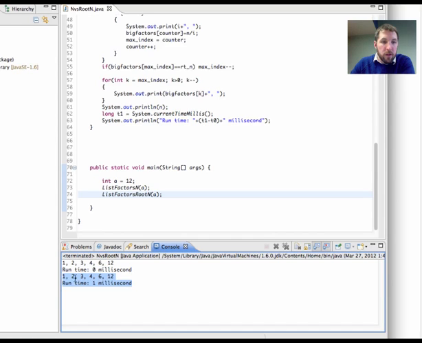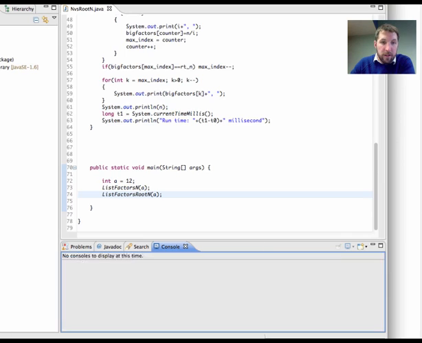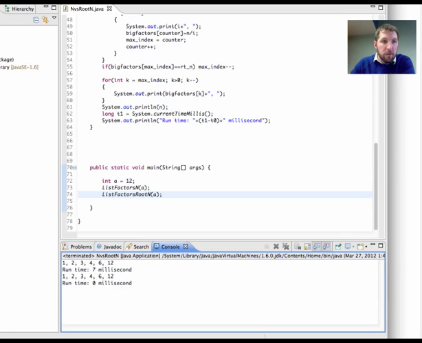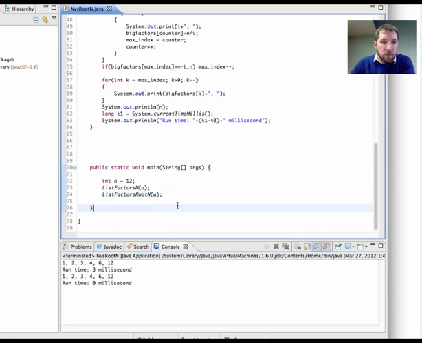Now you can see that they both took 0 milliseconds, which we said before is a little bit misleading, but they both take a very short amount of time. If I run it a couple times, that time it took 3, that time they both took 0, so it's sort of all over the place here. But a relatively short amount of time.